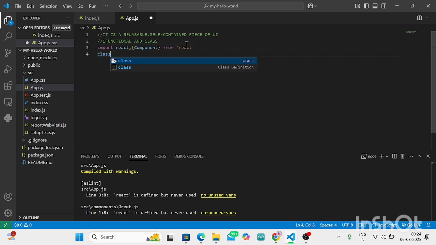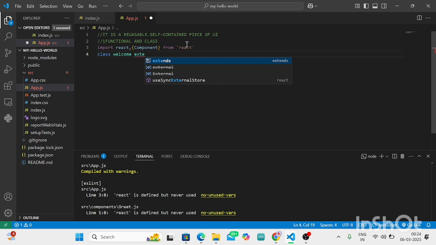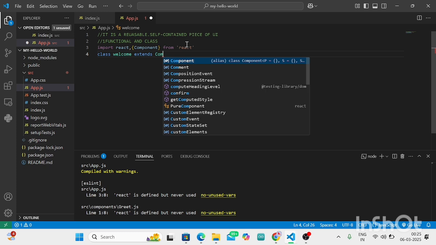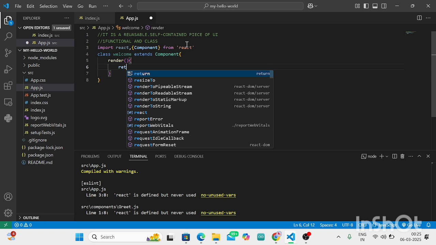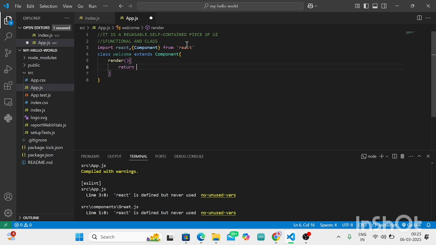Then class, give the class name like Welcome. This should extend, use the extends keyword, this Component that we have imported. So this is how we write the code for class components. Inside this, call the render function in the curly braces, and inside it return the HTML element, like hello people, right?